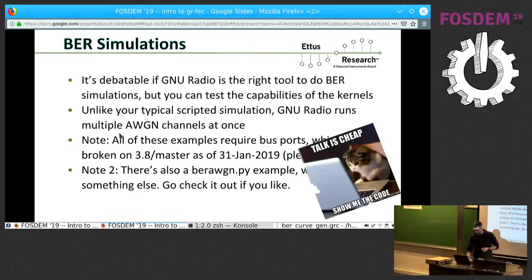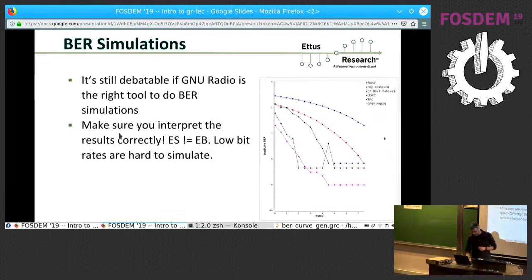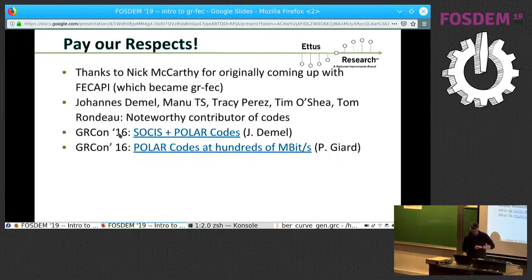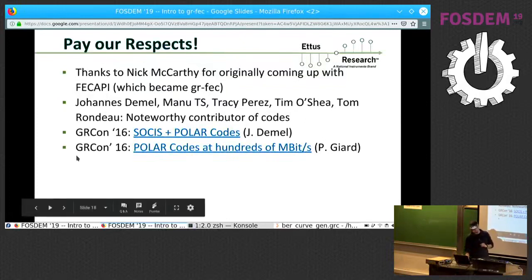Oh no, okay, that was the example I just wanted to show you. And before I conclude, I just wanted to name a couple of people that worked very hard on this. So Nick McCarthy, I think, came up with the original FEC API. Tim was probably involved. But then there's a couple of people who contributed really relevant codes. Johannes, Manu, and Tracy were actually GSoC students. And Johannes spoke about his polar codes implementation at GRCon 16. This is a link to the actual talk. There was another talk about polar codes at the same conference, but they were not upstreamed into gr-fec.